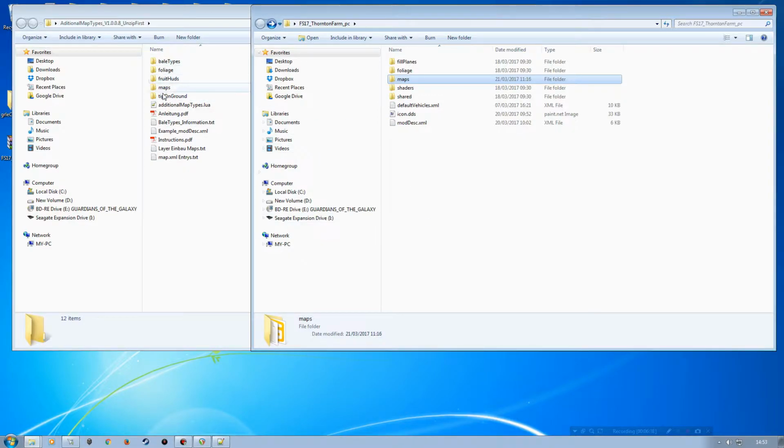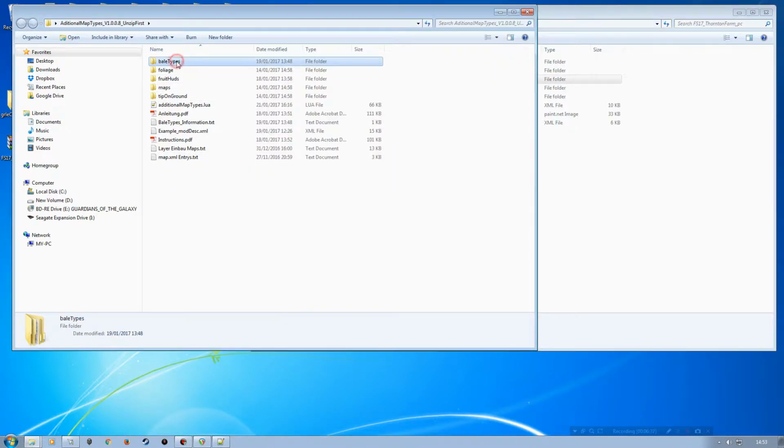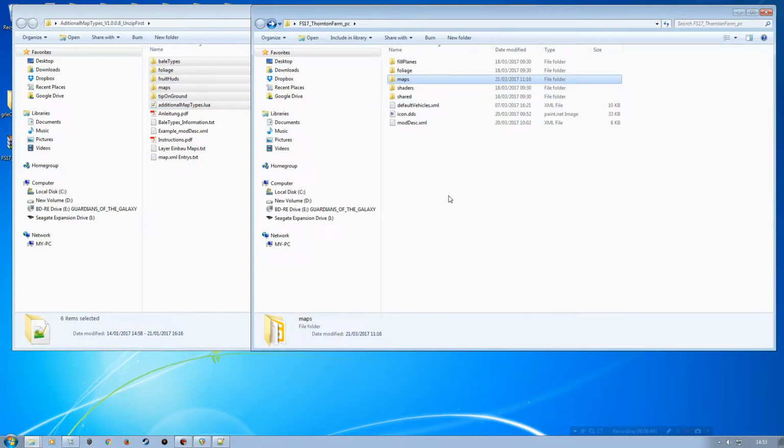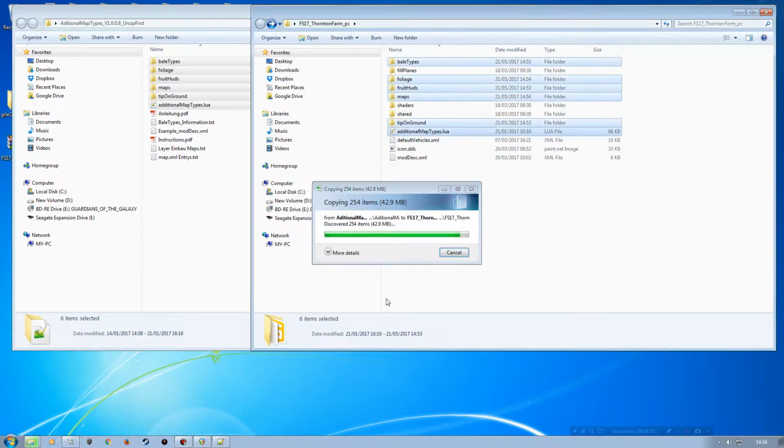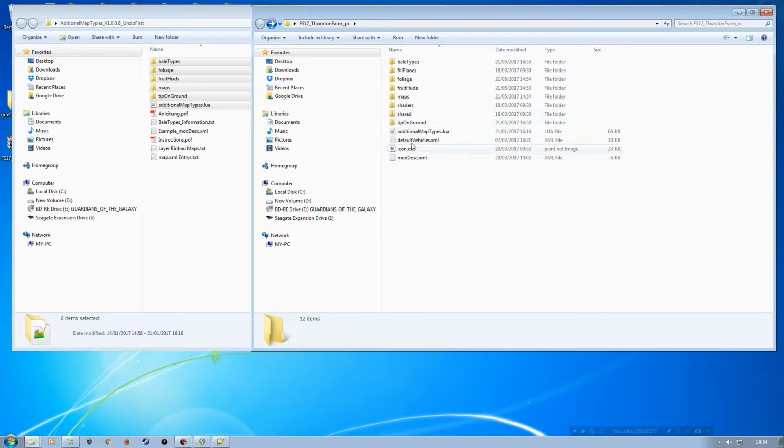But so what we need to do here is bring over some parts into this bit here. So I need to bring over all of this stuff from here to here, including the script. So I'm going to highlight the entire lot there, and then I'm going to go Control C to copy that, come back over, Control V to paste it in, and this will bring it into my Thornton Farm map. So we want to merge the folder. Yes. Okay, so now we've brought all the parts over, so I've now got some new different bits and pieces.